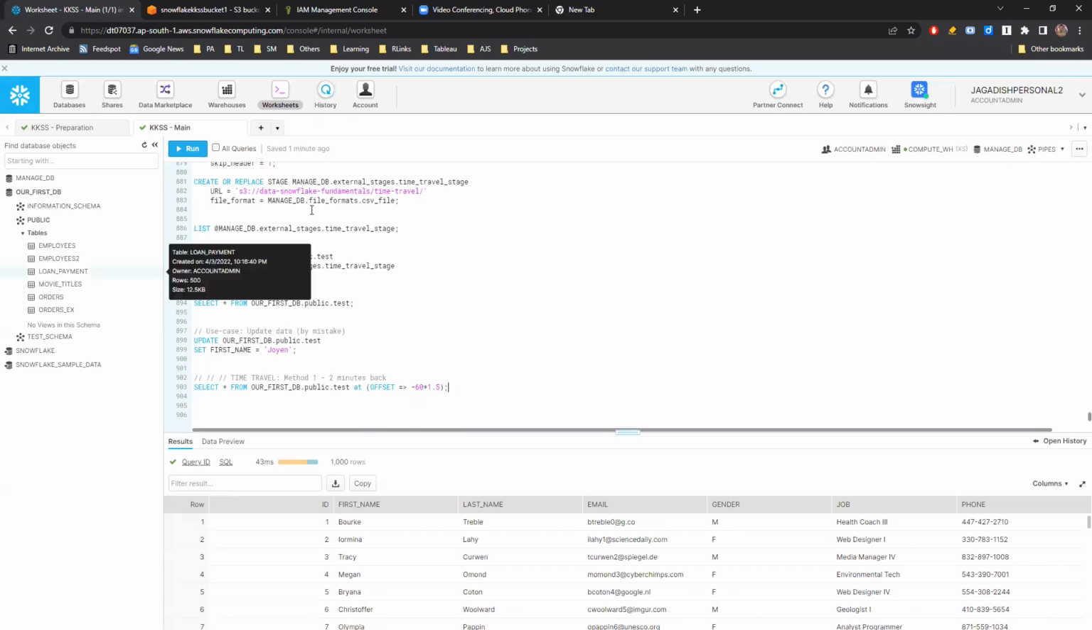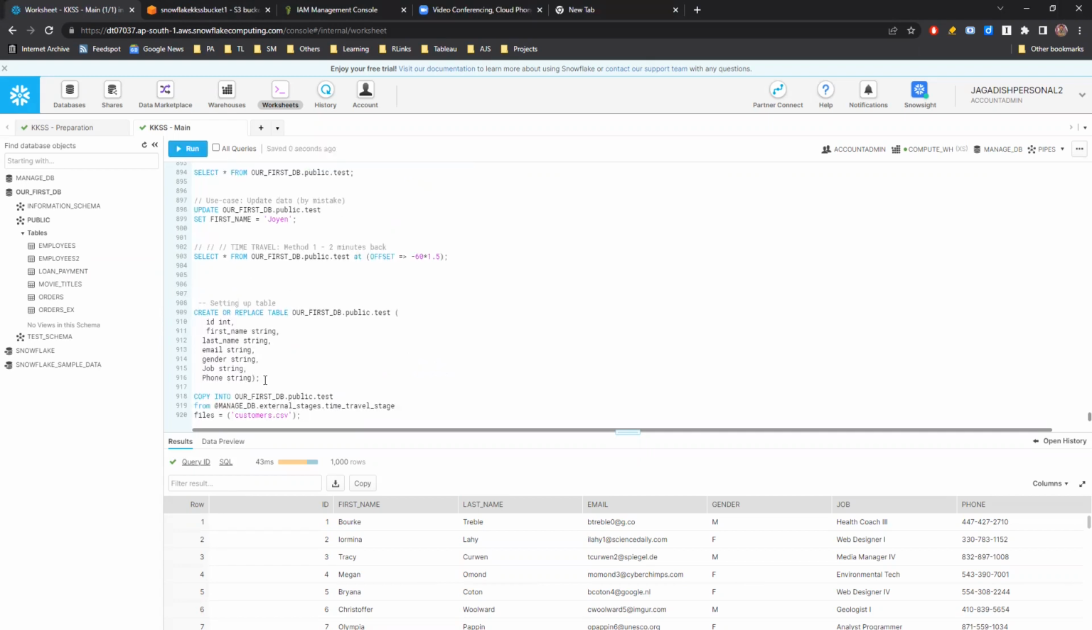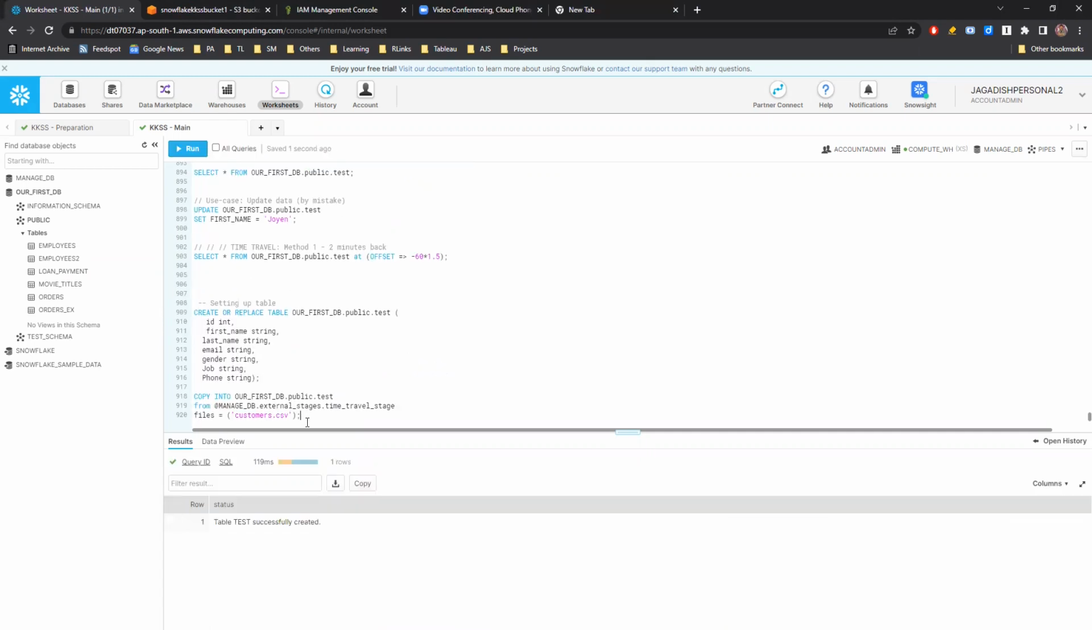And let's assume that it is not a recent update. Let's assume you don't know exactly how many seconds ago it took place. There is another approach that you can take. So let me copy the code for that. Let me make the same mistake once again by recreating the table. So we'll just recreate this table.